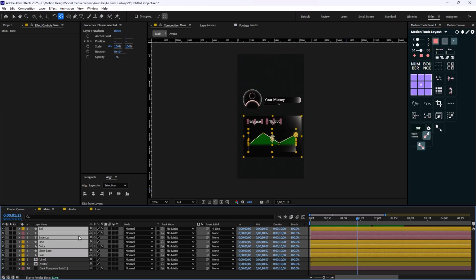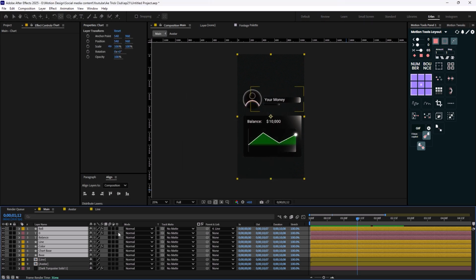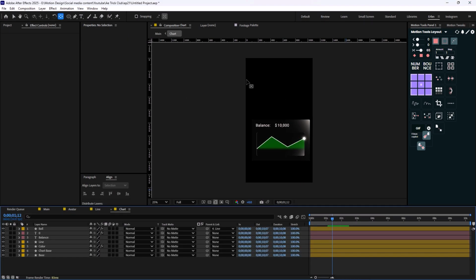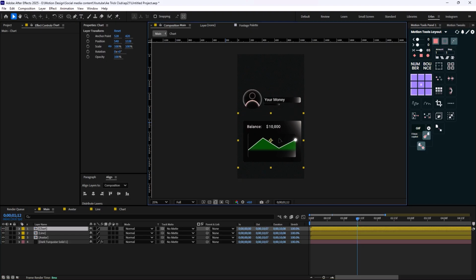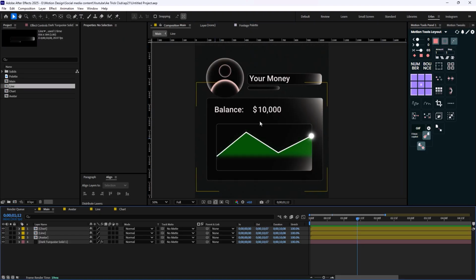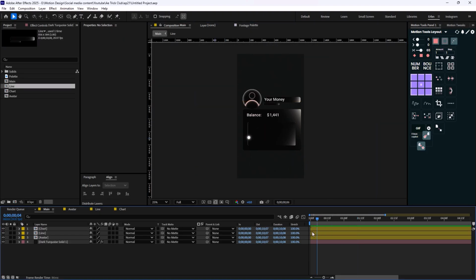I'm gonna pre-compose it, and let's just call it chart. And again, as with what we did before, we're gonna use the crop tool to crop it so we can animate it better later on, and we're gonna adjust it towards here. All right, so far we have this animation. Now it's time to animate it using a camera.